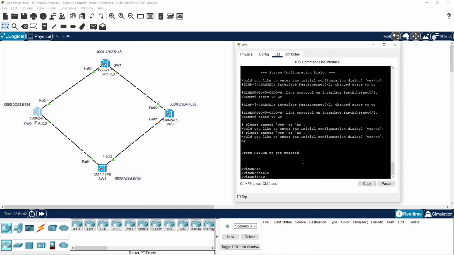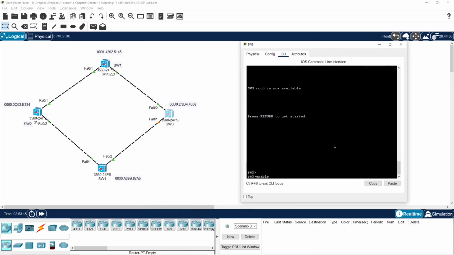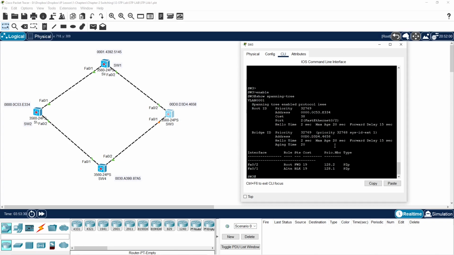Enable, show spanning-tree. And as you can see here, when we do the command show spanning-tree on the root bridge, it tells us this bridge is the root. The root bridge ports will be designated forwarding. Let's also do this command again on switch 3. Enable, show spanning-tree. And in switch 3, interface FastEthernet 0/2 is a root port, and interface FastEthernet 0/1 is in the alternate blocking state.